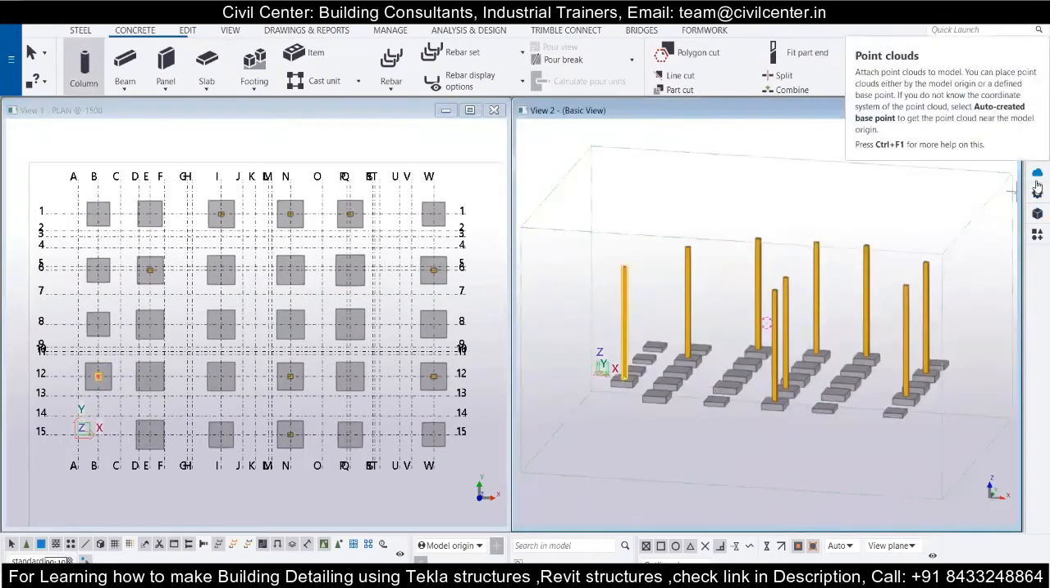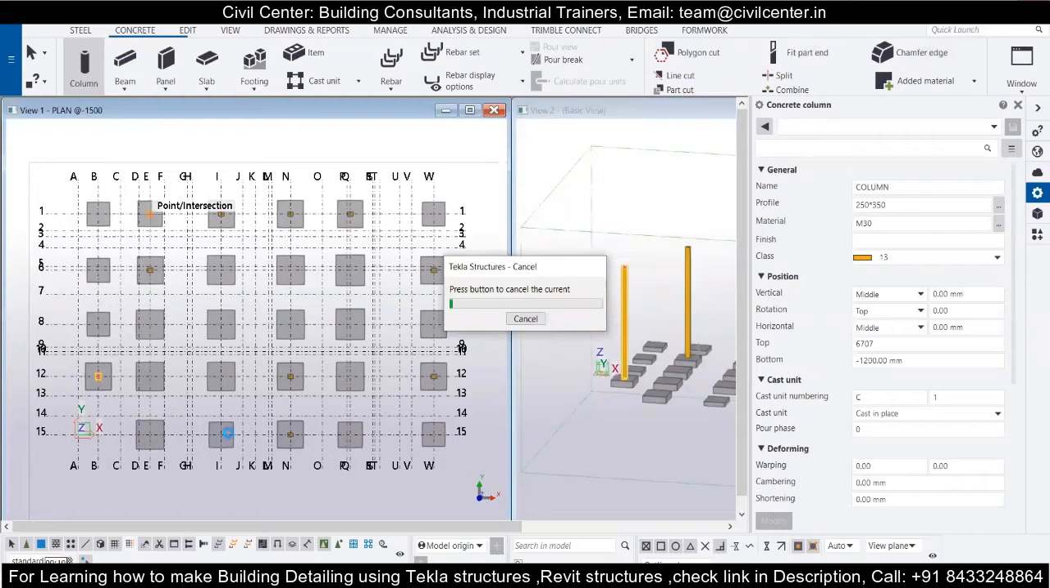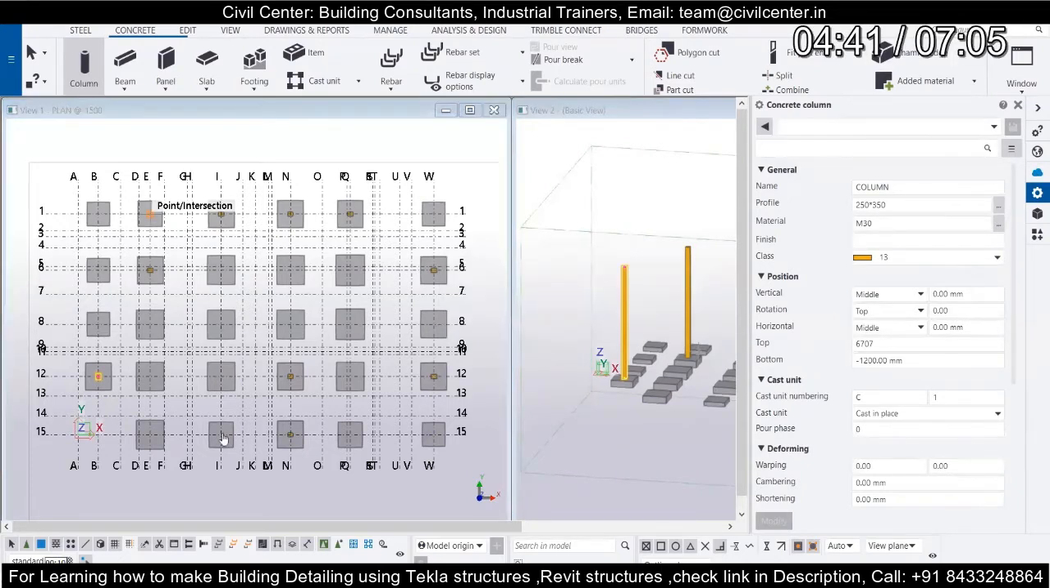Now we need to change the property also. So material will also be assigned over here. First of all let's assign the top level, that is 6707, and then we can simply go ahead and change the material of the column. Let's try placing one. It is taking some time. Whenever you are changing or switching the structural member, like you are switching from one type of beam to another type of beam, or column to beam, or even if you are changing the type of the column, then it will take some time to modify that.